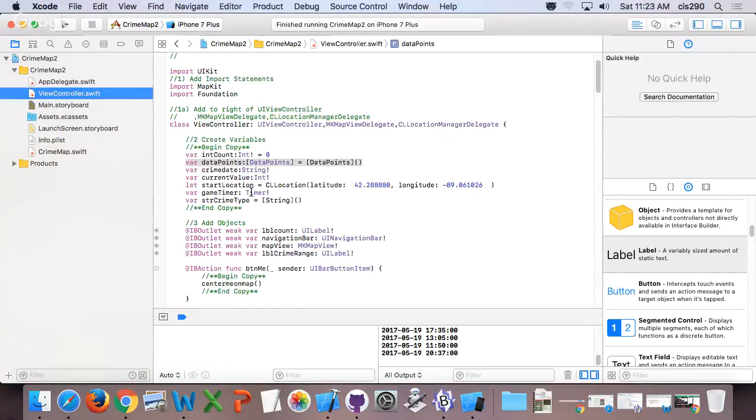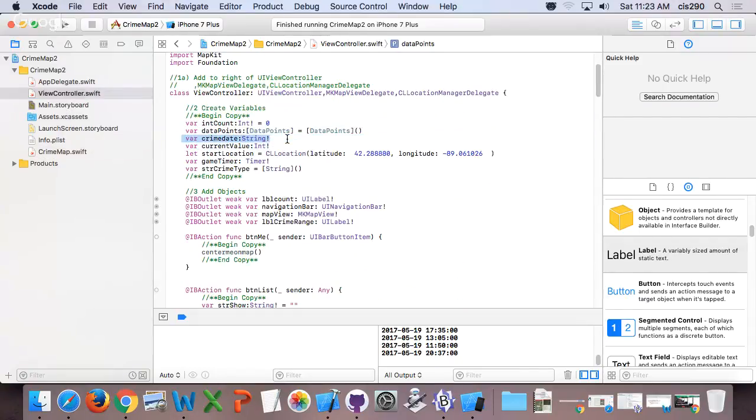Going back to the view controller, the crime date is what changes when you use the slider. One of the things the slider does is change the value from 1 to a max of 30. I take that value, 1 to 30, and go that many days back from today's date. So if today's the 20th, 1 would be the 19th, then 18, 17, and so on, all the way to 30. Current value is the current value of the slider as it's moving.